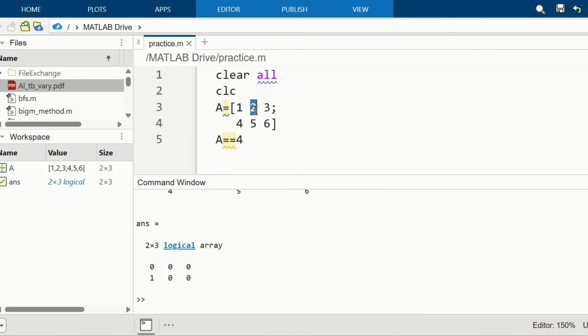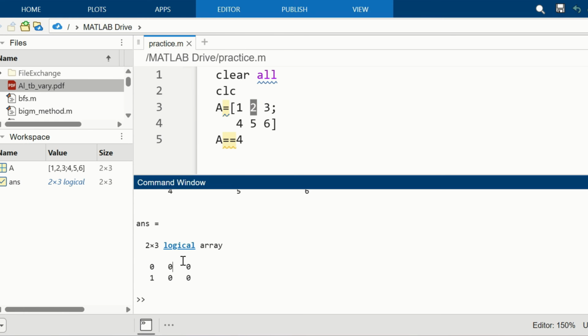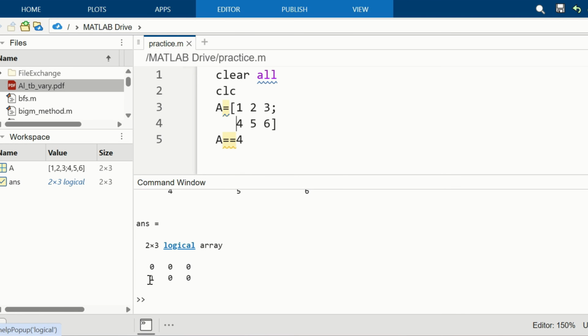Then this is 1, 2 position. So at 1, 2 also 4 is not present. So 0, 0. So 4 is present at 2, 1 position. So at 2, 1 it has written the answer as 1. So suppose if we had 2 4s in the matrix, then it would have appeared 1, 1 on these 2 positions.